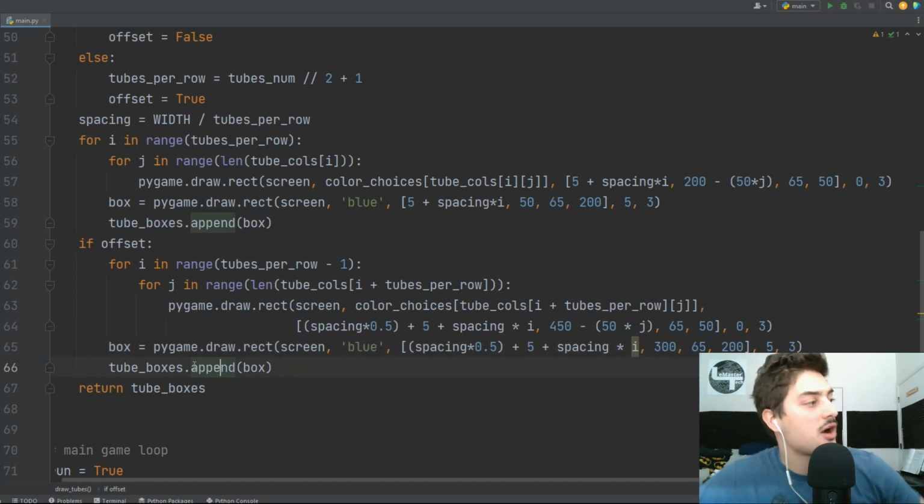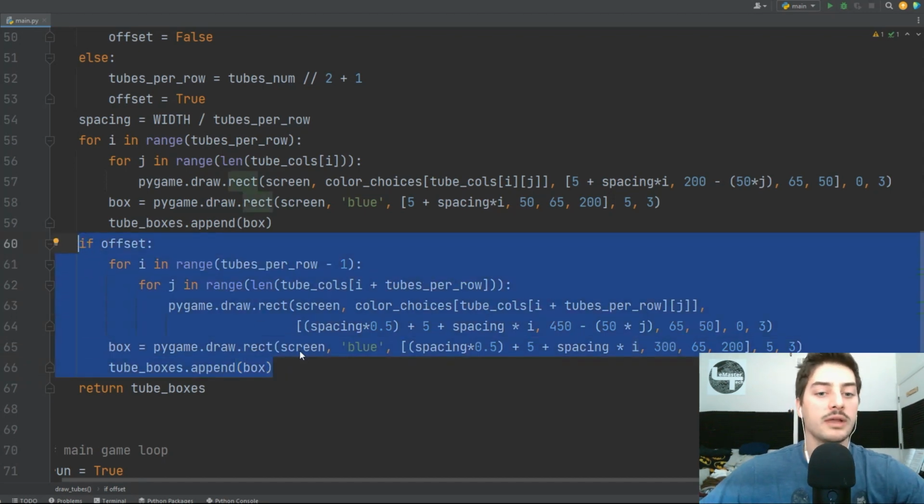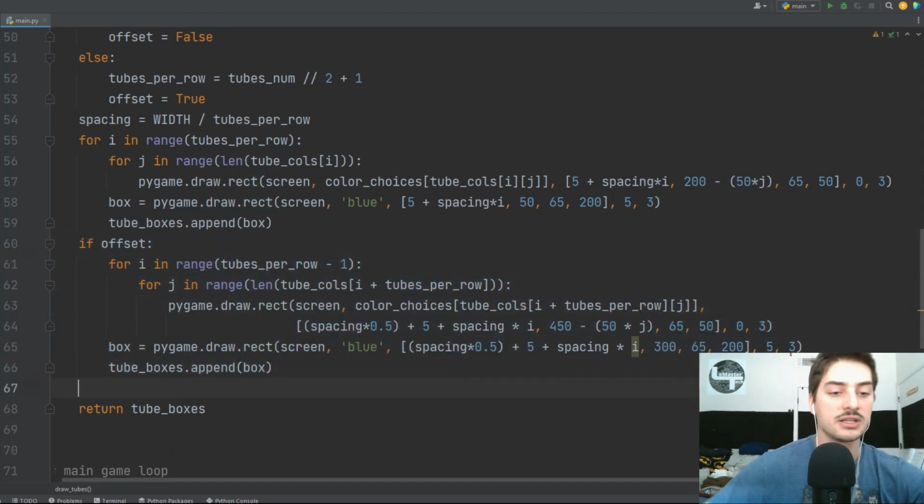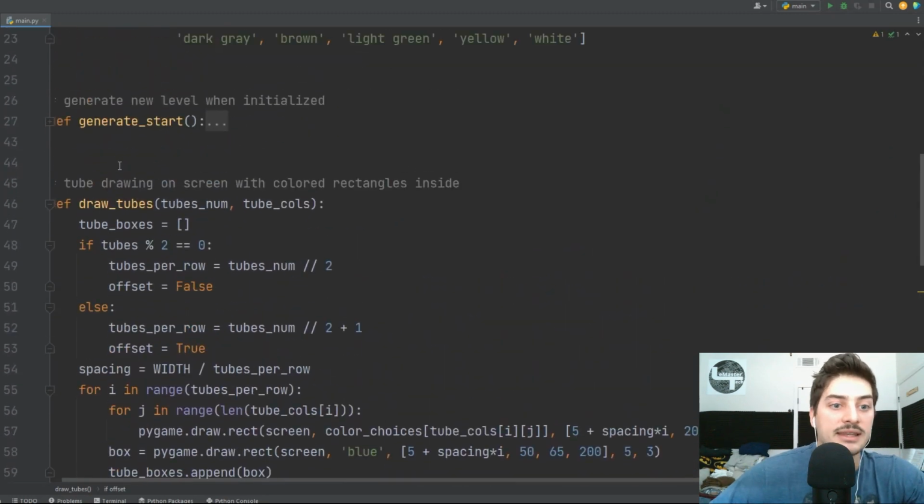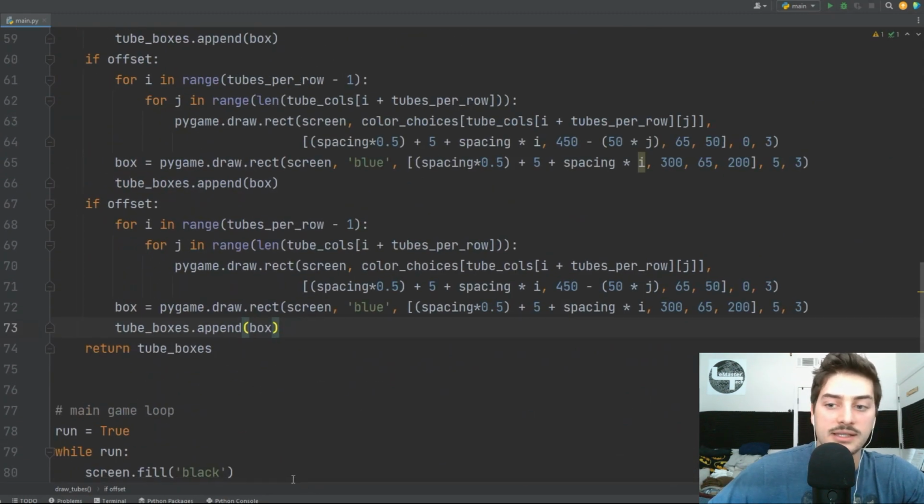And now that's going to get all of these tubes into our list as well. And so we're going to take this whole if offset code and we're just going to quickly add an else to it, right? So basically, before was if offset.